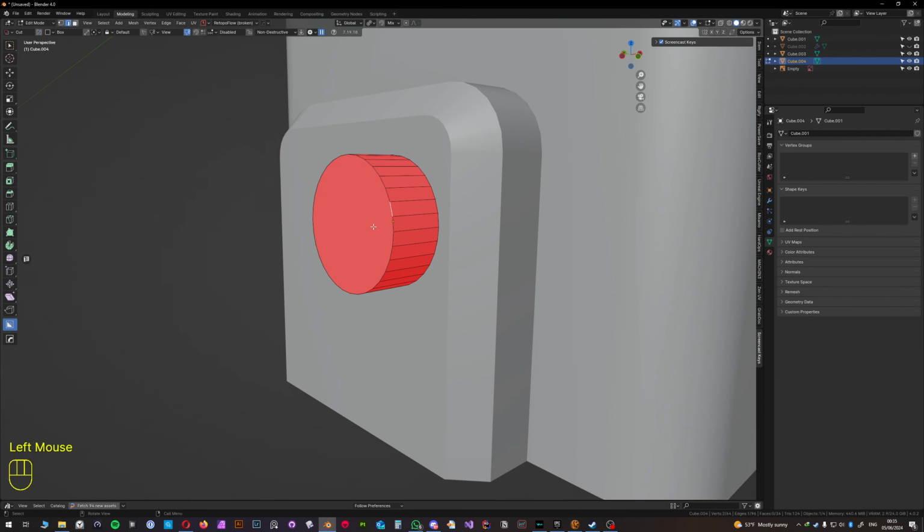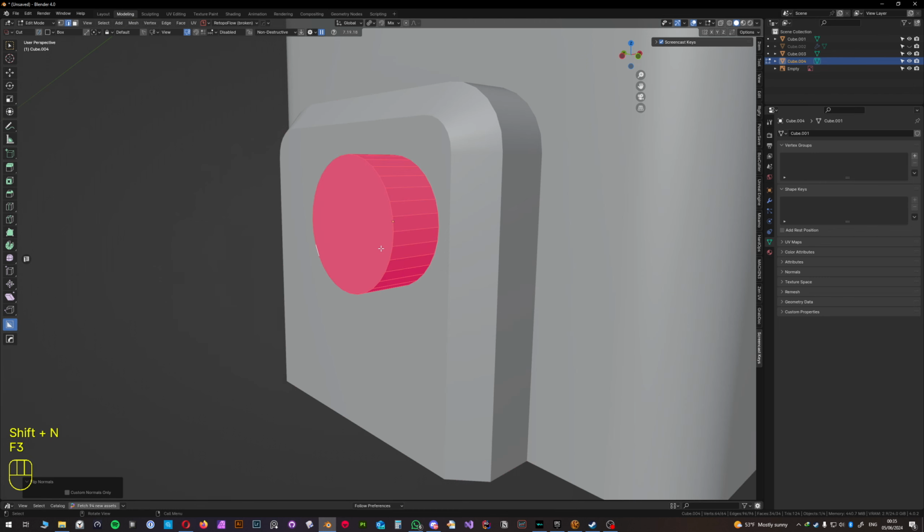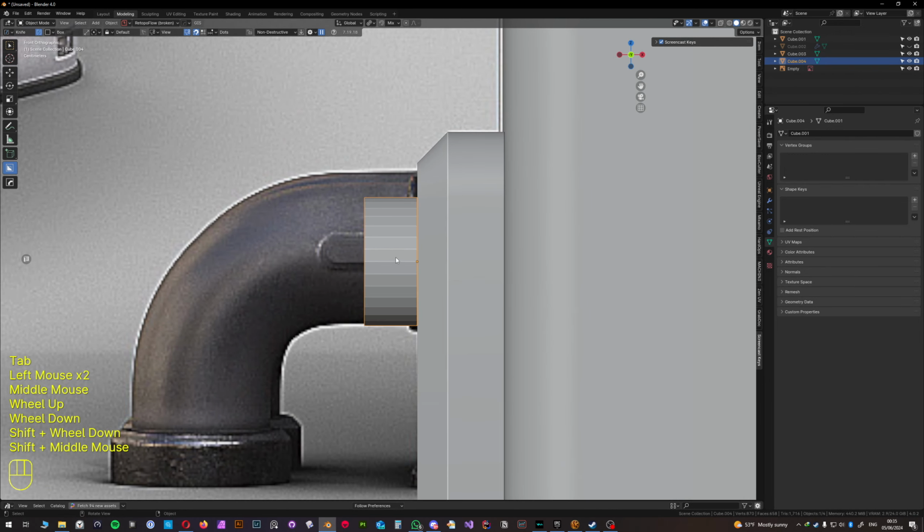Now, how do I invert it? Either Control N. Sorry, Shift N. Shift N, or I just go here and I flip, and it will flip the normals. Now I just reflip them back to inverted. So now there you go. Now I want to see if this is correct, and it is not.